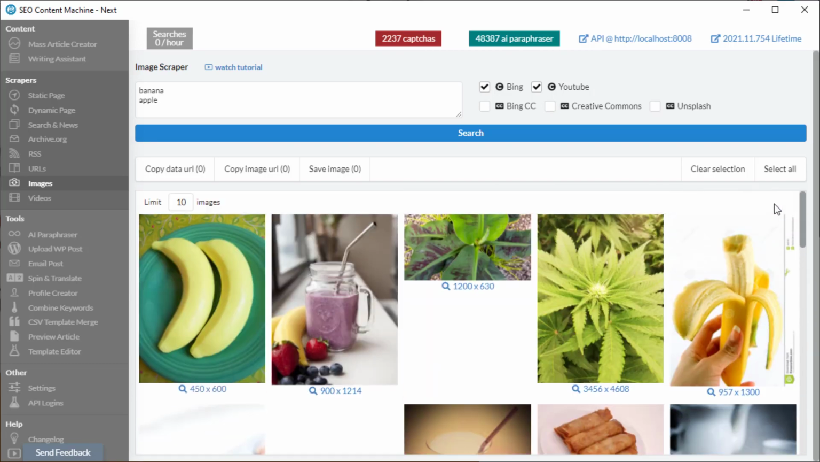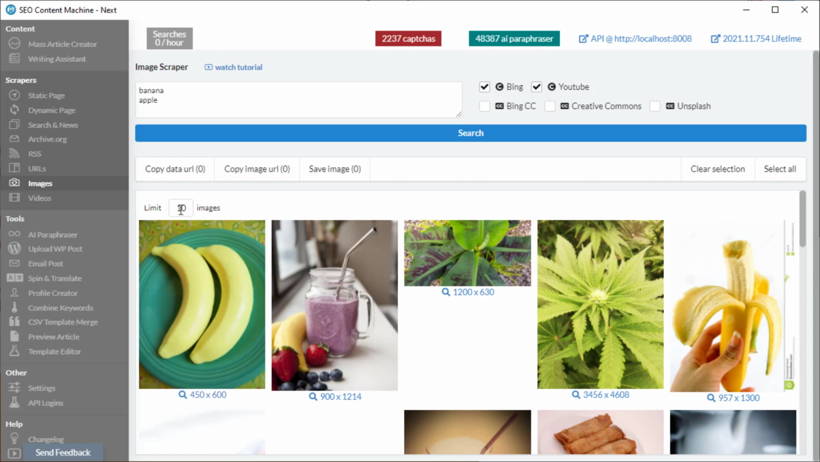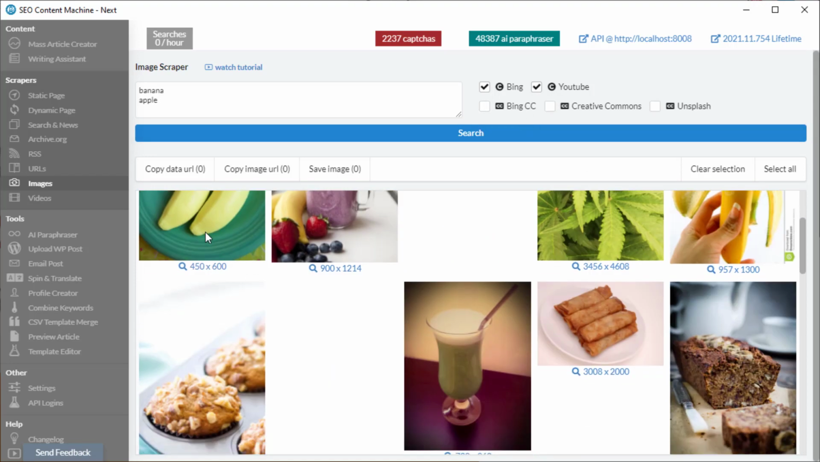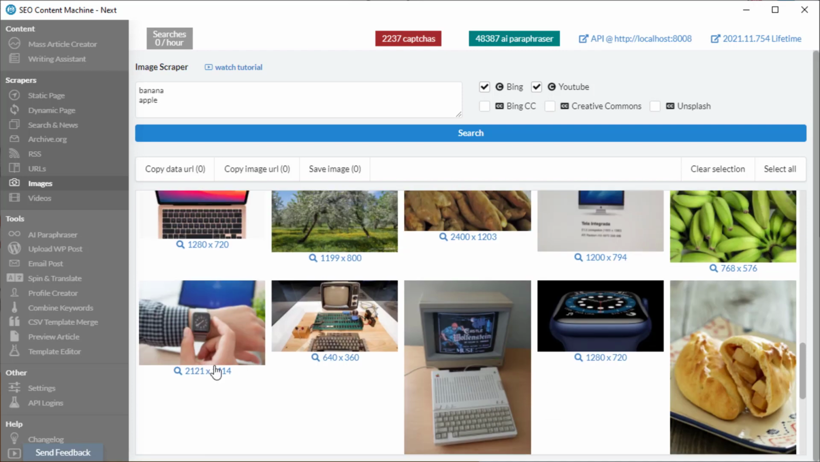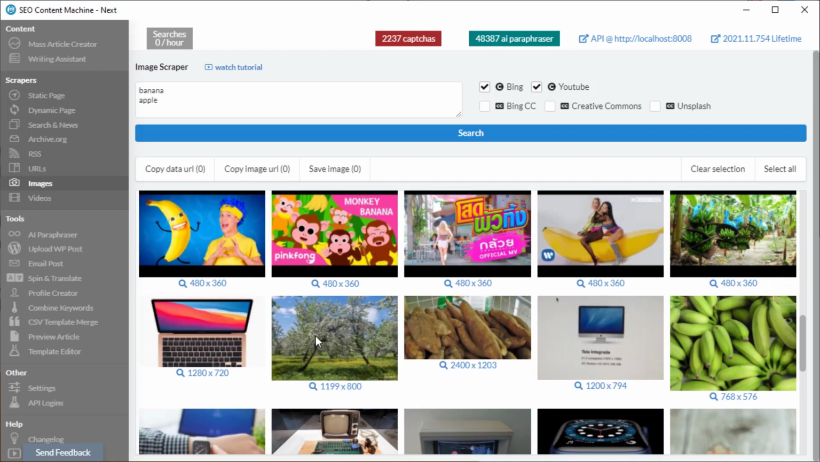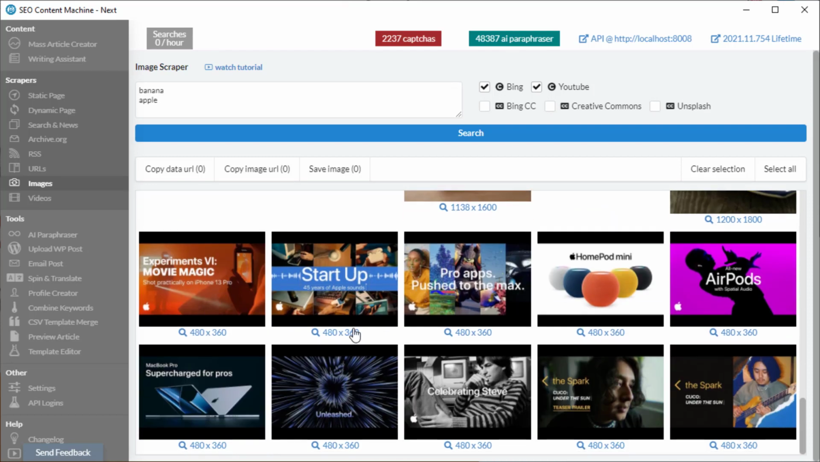One of the new additions to this interface is you can limit the number of images that each source is searched. So here I've set the image limit to 10 images per source. Then we have images from banana, then it's going to YouTube banana, then it's going and finding images for Apple, so it's finding Apple products, and it's doing the same for YouTube.